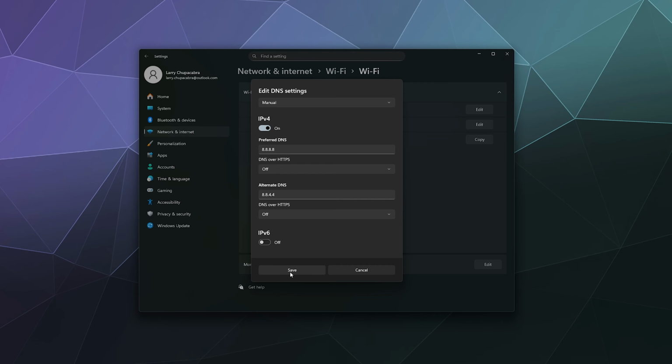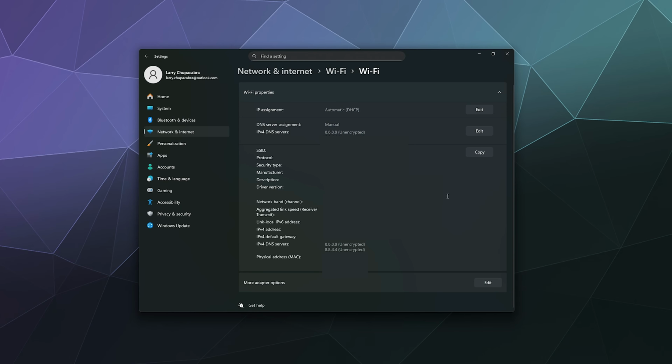We can hit save. And then bango. We're using the Google Public DNS, which is unencrypted. You can change those settings later if you want to go into that and find a private DNS. But for right now, that's how you edit your DNS settings inside of Windows 11.